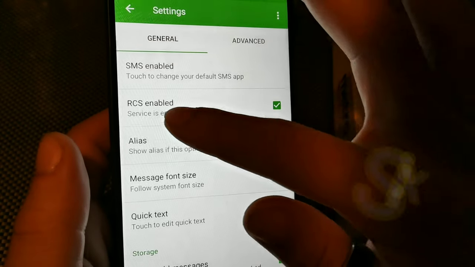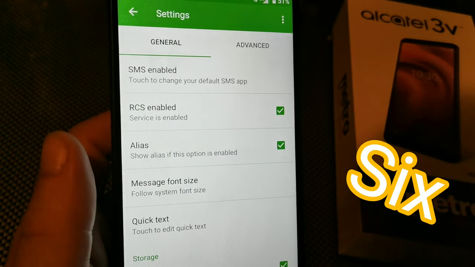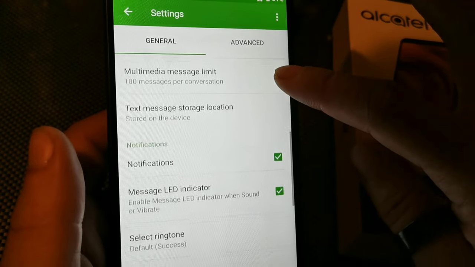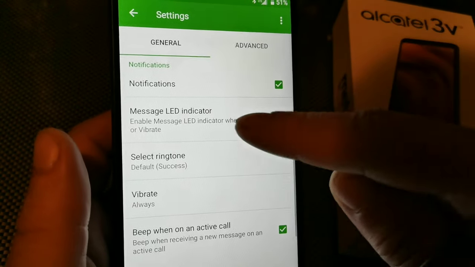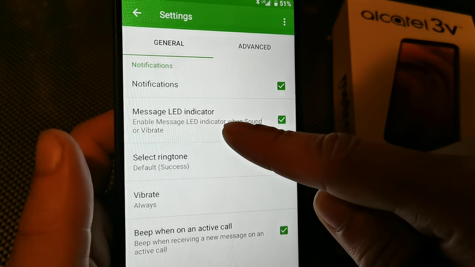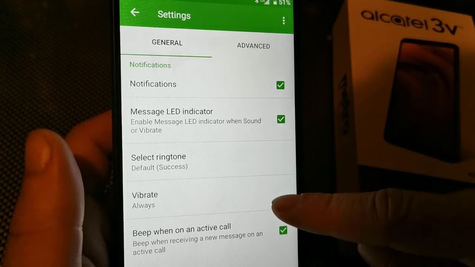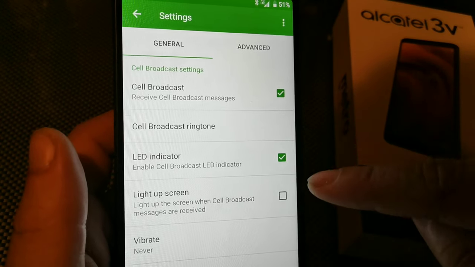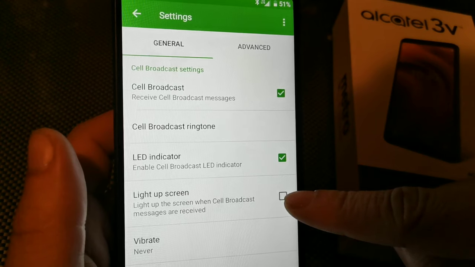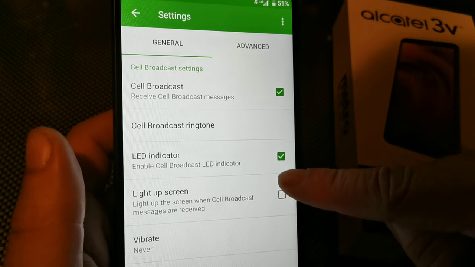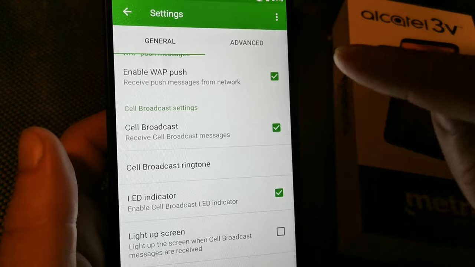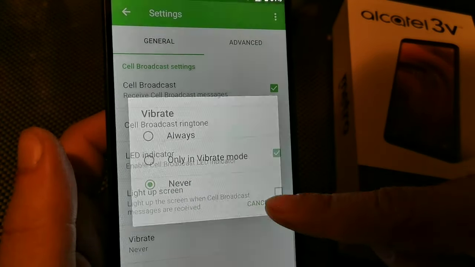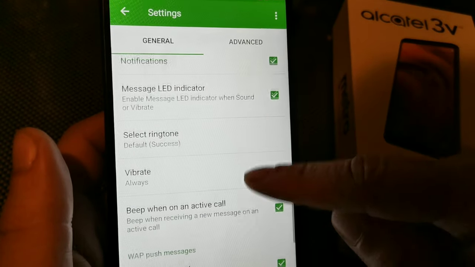Go into settings and hit that button right there. And make sure you have RCS enabled. And also, you're going to be able to see right here that you have message LED indicator. So anytime you get a message or something like that, you do get the indicator. You can also click this one right here and it'll make the screen actually light up when you do get a message as well. Or you can actually make your phone vibrate too when you get a message right here inside of the message settings.